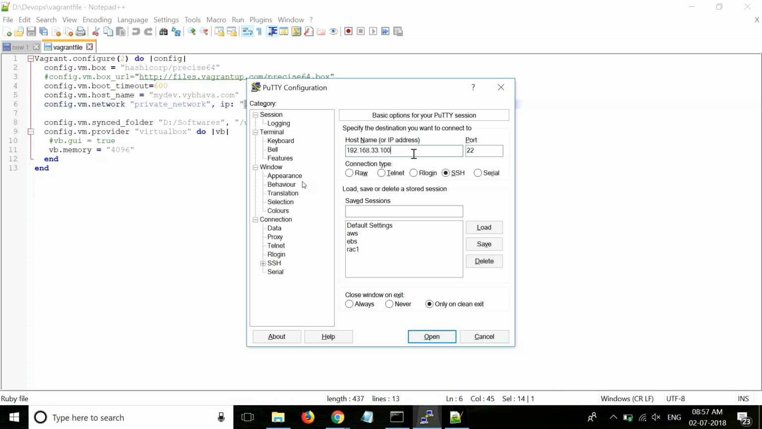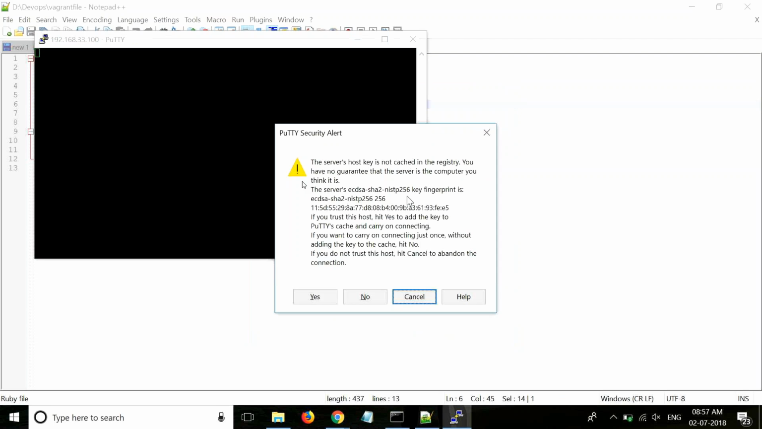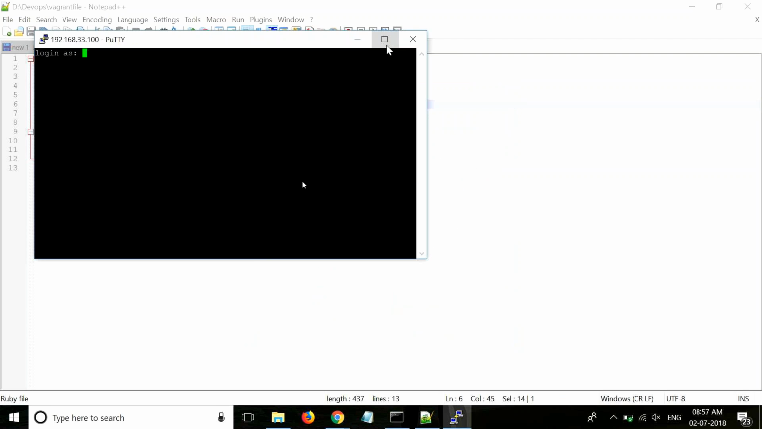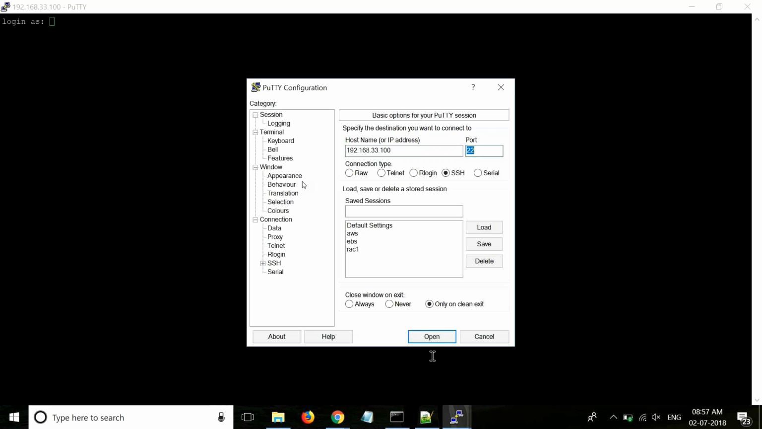Yeah, better you save that IP address, save the session. Yes, connected successfully. So we are good on this one. Whenever you are connected with the Vagrant, use the Vagrant password. It gives you the Ubuntu precise 64 Linux. So the default user is Vagrant, and the password is Vagrant.